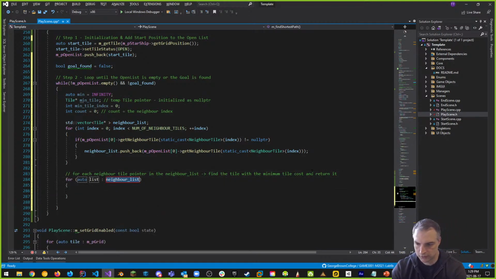I'm going to do a for each, and a for each is a range for loop between my neighbor and the neighbor list. So here's my neighbor list. Let's make this neighbor.